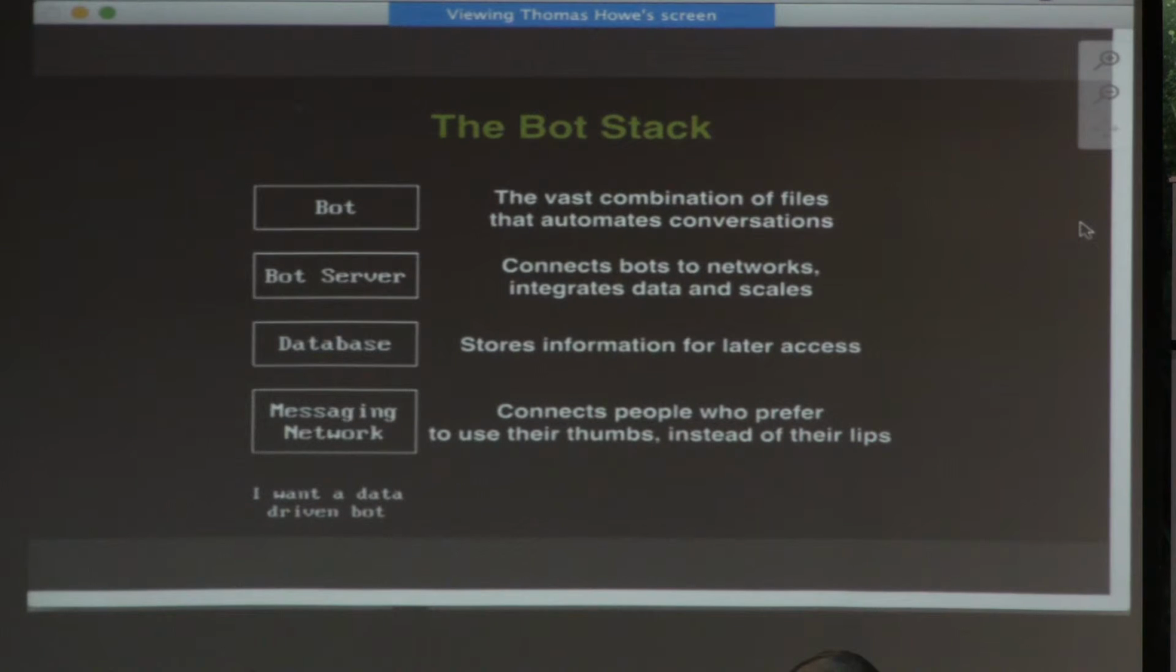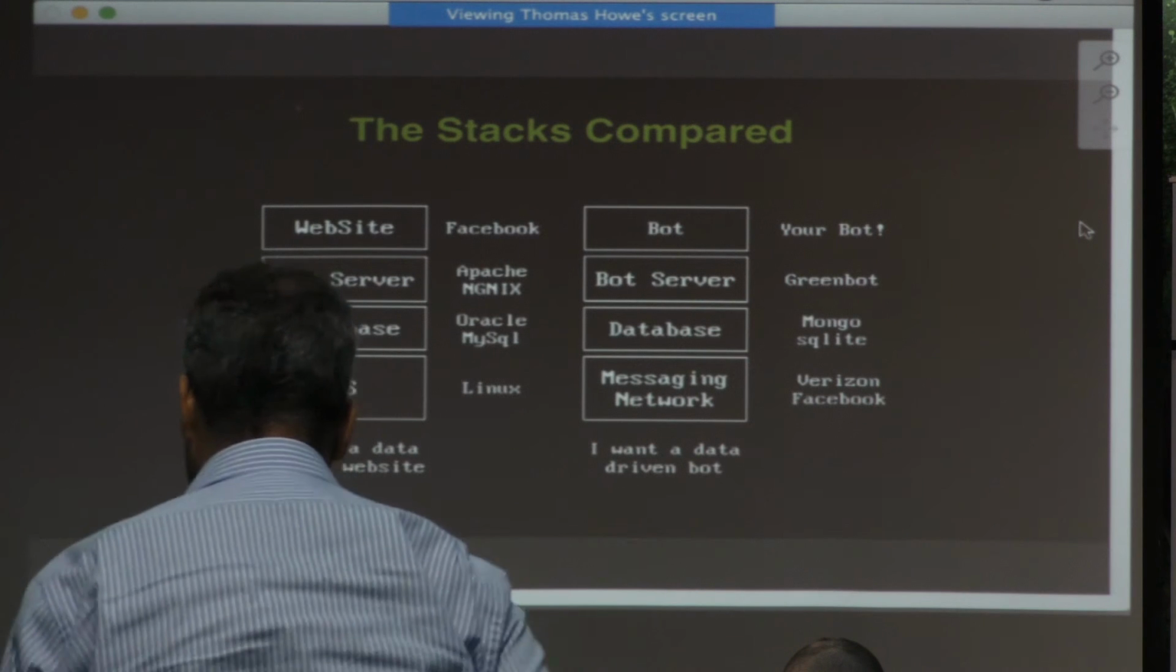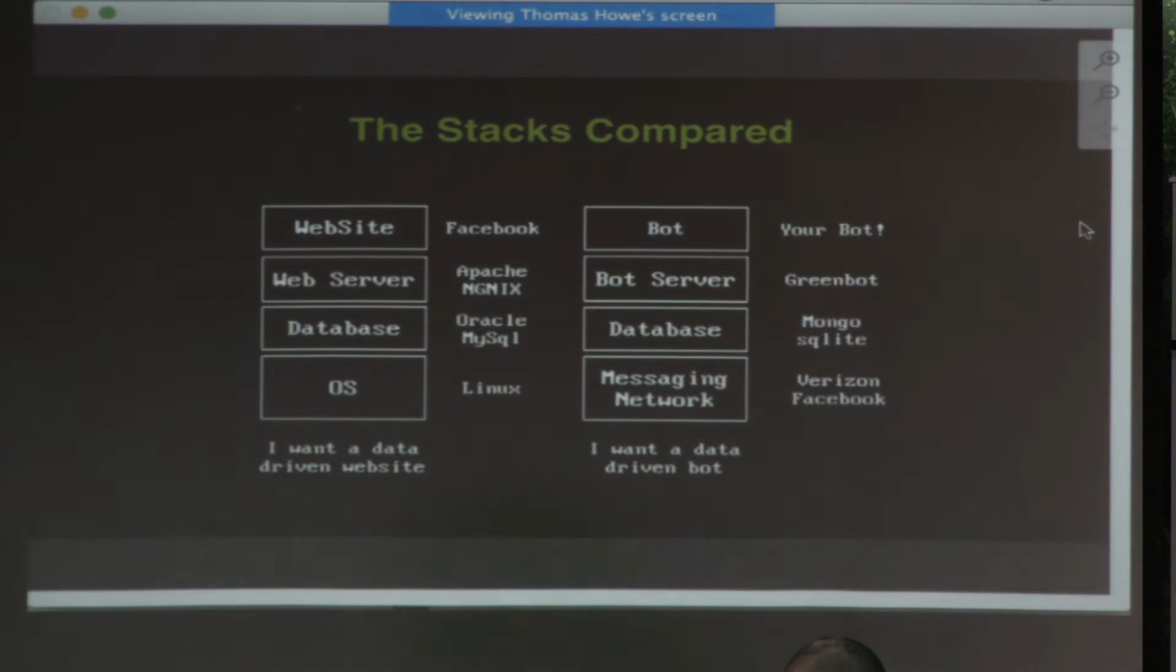But the bot server is not the bot. It's the thing which bots use as a container, just as if you were a website. Thus, when you write bots in the context of a bot server, there's a bunch of stuff you get for free, just like as if you had put your HTML on a web server. So when you compare these two different stacks, the lower web stack on the left and the bot stack on the right, I've given some examples here of what the relative examples would be. And what we're talking about here in this presentation is the bot server on the middle right here, and we're calling it Greenbot.